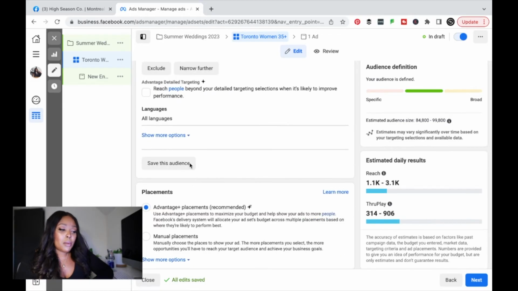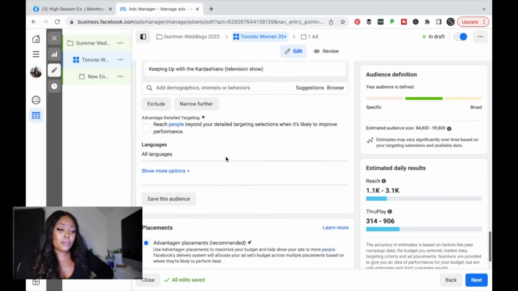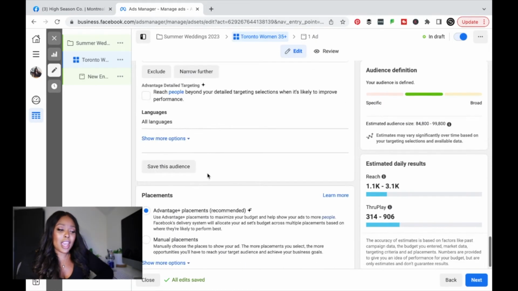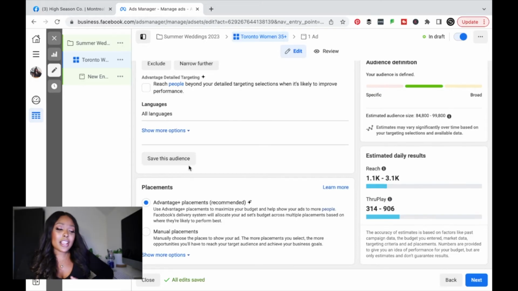You also have the option to save this audience. So if you find that, oh, this is a type of audience, this is my core audience that I'm going to come back to, you can save that, which makes things easier. I often operate with saved audiences because I spend a lot of time building them before I actually bring them into the ad set. And then next we're looking at placement.